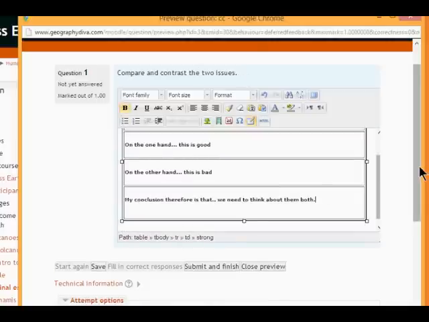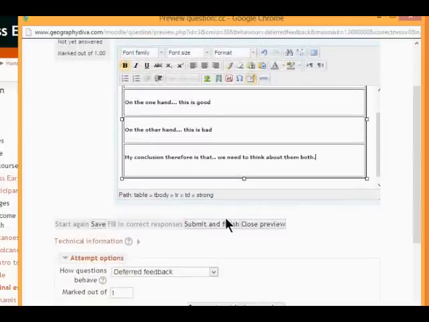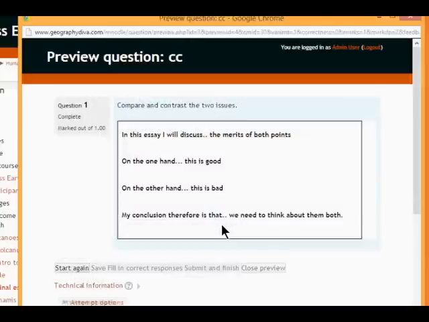And so let's just click submit and finish and take a look at what it might look like. And there it is, the essay scaffold using Moodle quiz essay question.